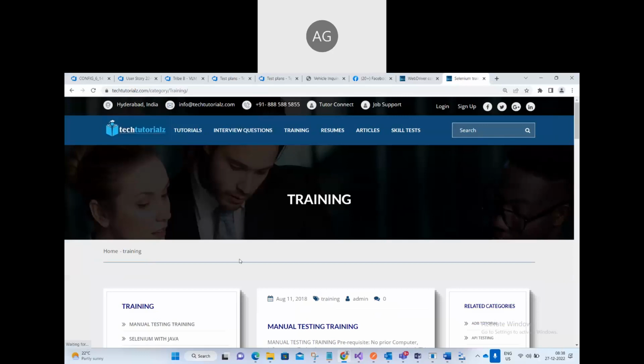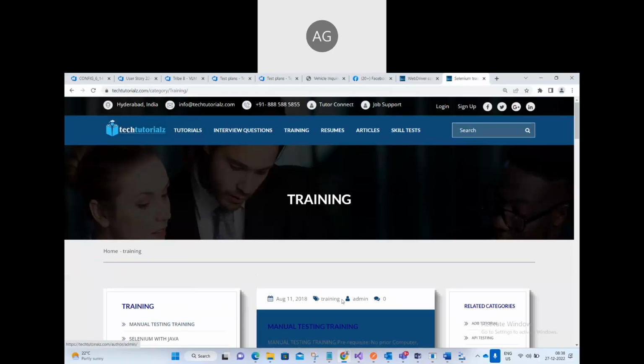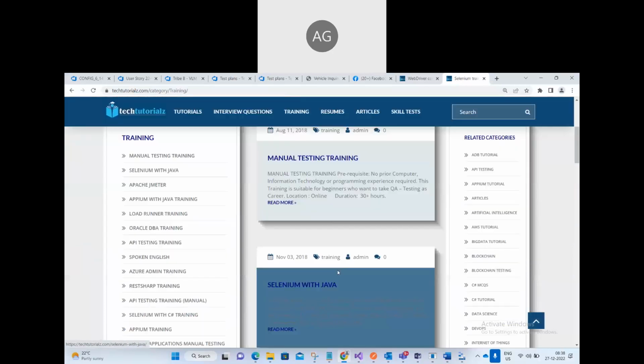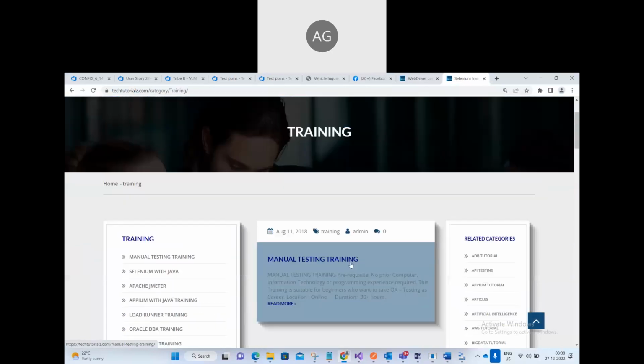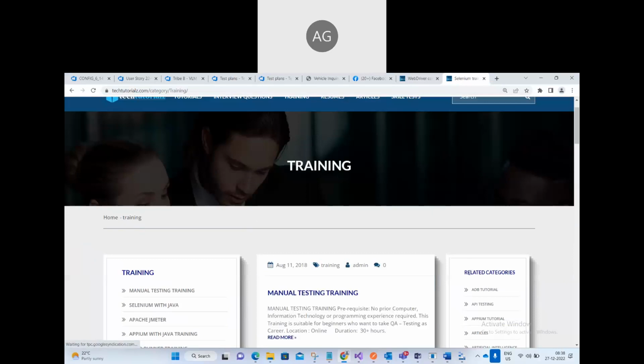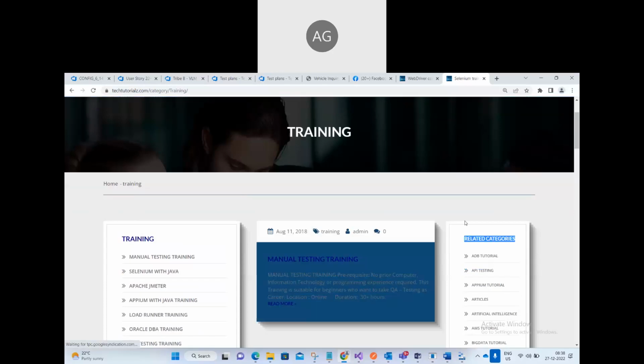So let's say for example this element, training, is there everywhere, right? Category training admin number 30th. Let's say for example related categories. How do you write the XPath for this? Gaurav, can you tell me?